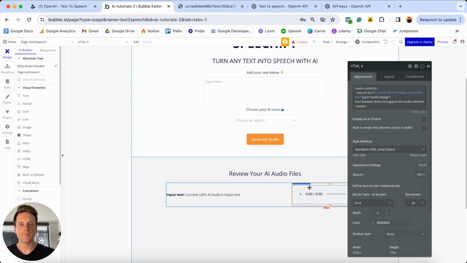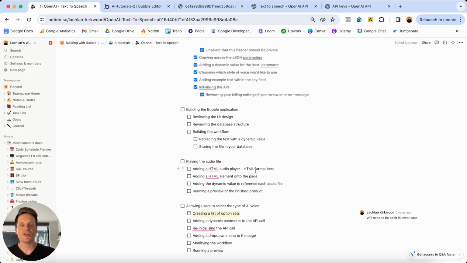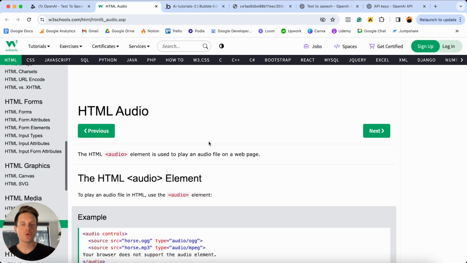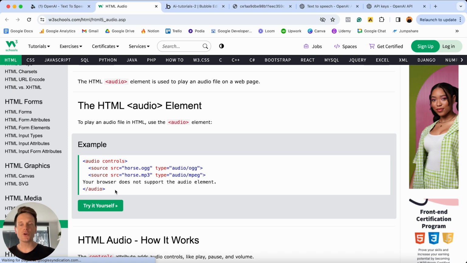So back over in my Notion checklist, you'll see that down the page, I've actually added in a link here, which when you click on this, it's going to take you through to a site that actually displays some HTML code. Now, all you have to do is copy and paste this HTML onto your Bubble app, and it will automatically add and format an audio player for you. It truly is as simple as that. So I'm going to show you exactly how to do that, because the last thing I want is to leave you asking more questions by the end of this tutorial.